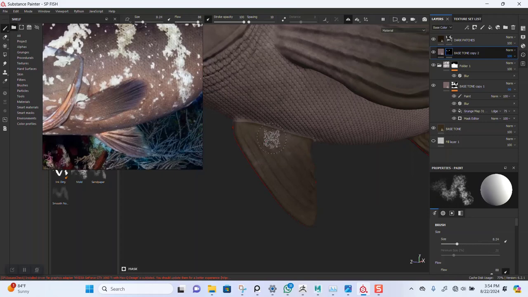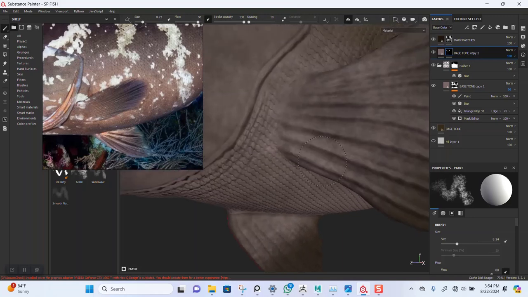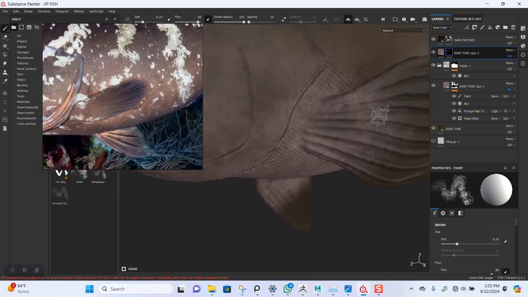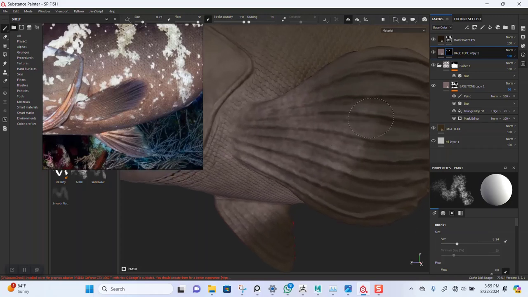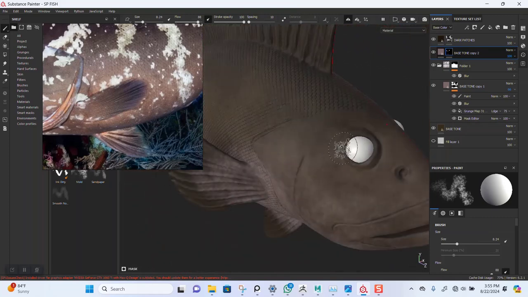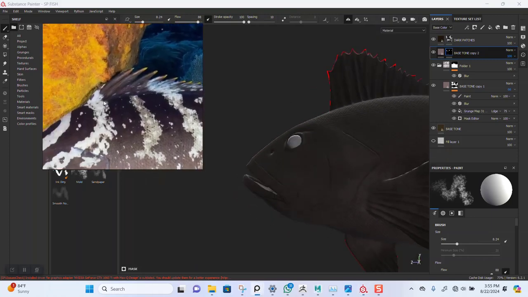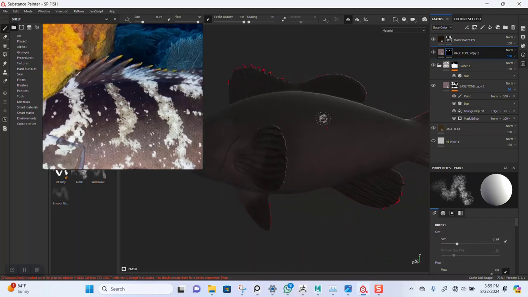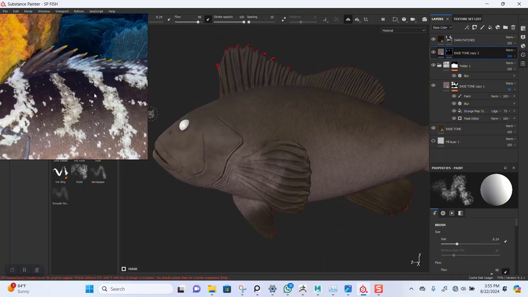Probably take down my brush size. Okay. That's strange. Why is it not painting? It's painting. Okay. This part needs to be a bit darker.